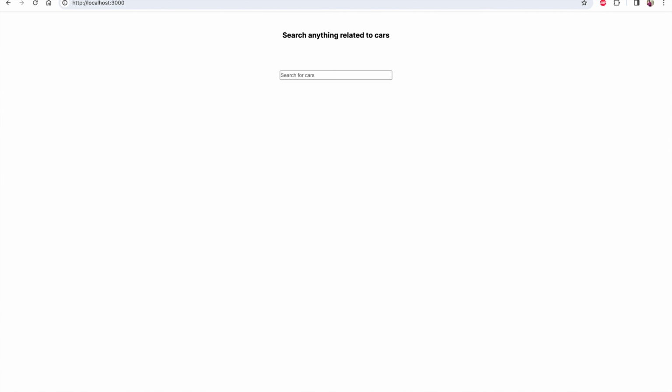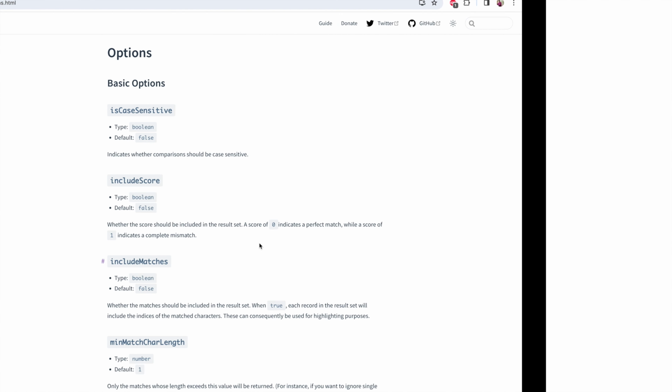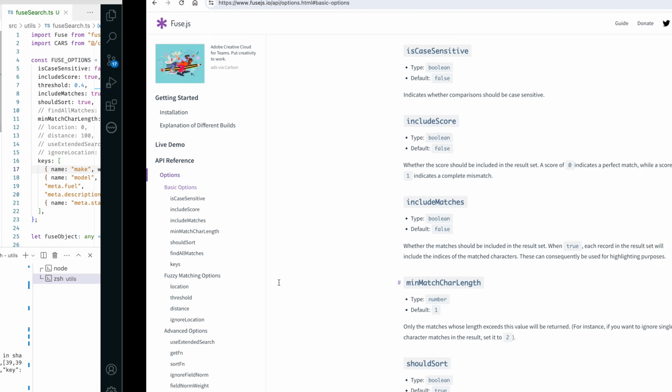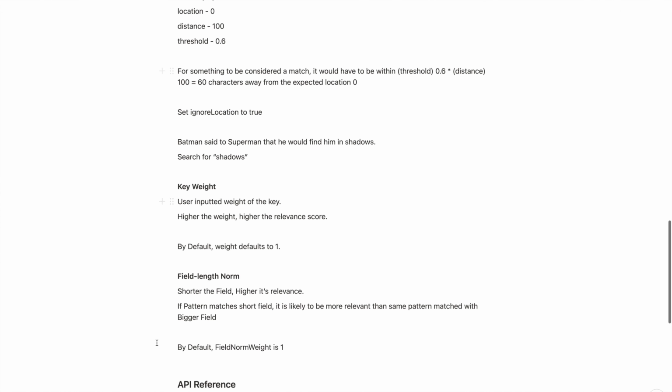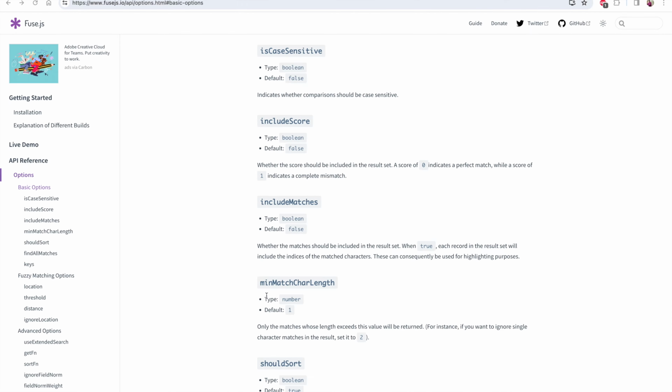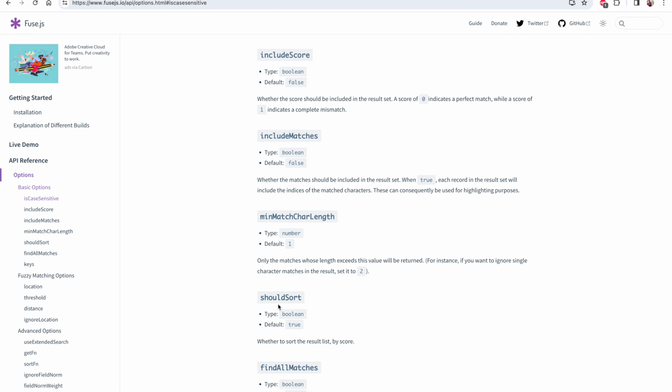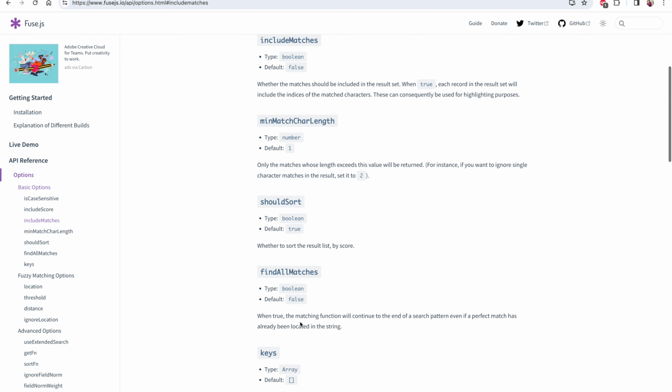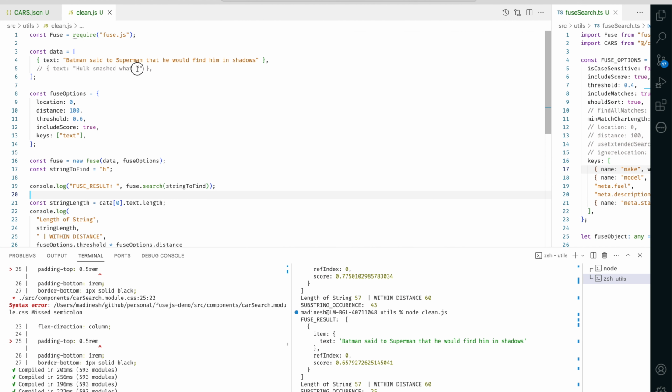What else? Let's see some of the options. You can have min match character length. So I have documented all the options here, the important options I consider. There are other options too. If I want the result sorted, what is the minimum character match that I want? Like for example, if I just type H, I don't want this entire data set wherever there is a character H to be showed up. So that's why I set this minimum match character length. You can specify keys.